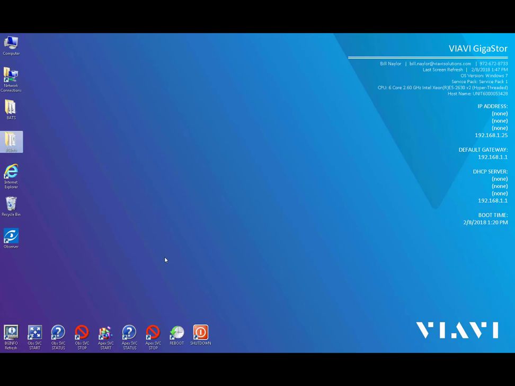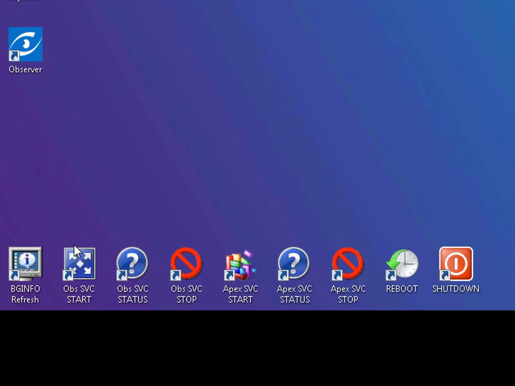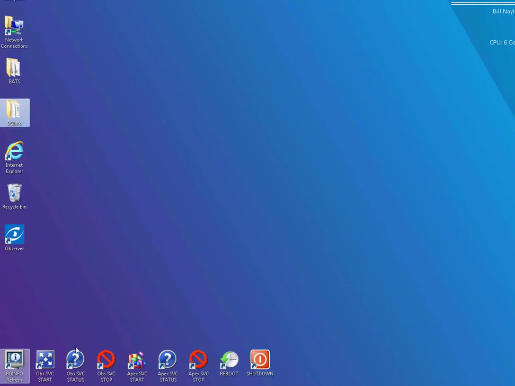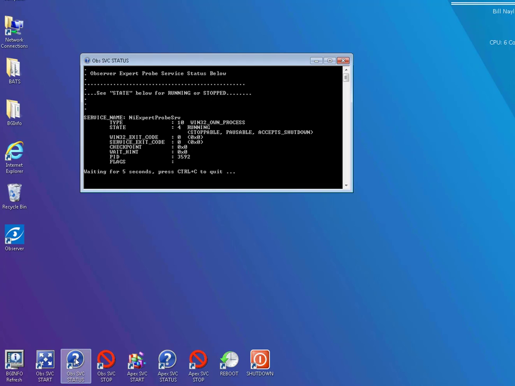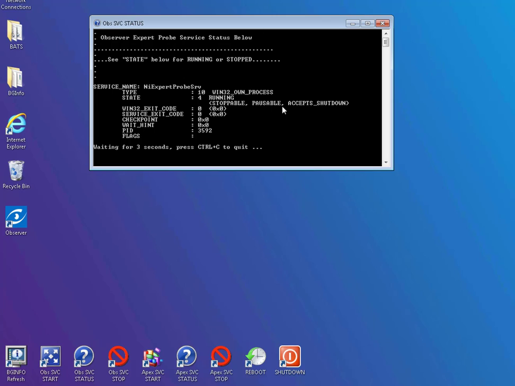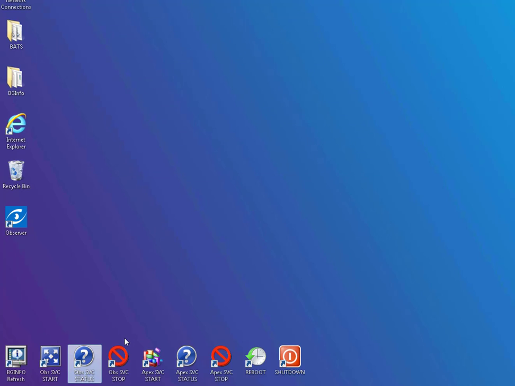And if you look at these shortcuts, the observer, start, stop, and status query, every one of these will run a command that'll leave this command window open so that you can see what it determined. So it tells you that service was running, for example.